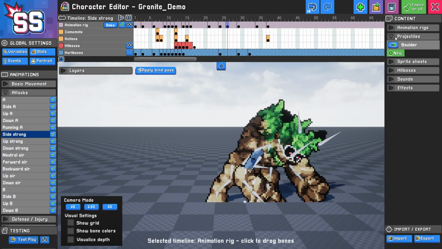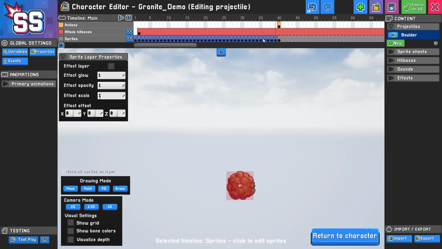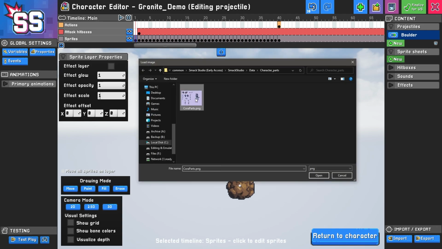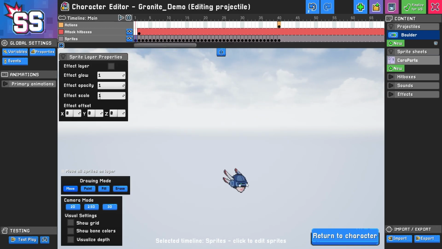So now I'm going to select the projectile here. And as you can see, when you press B, this boulder rotates. And it's a sprite layer right now, but you can put anything in here that you'd like. So just for fun, I'm going to replace the boulder with something else. Let's open a sprite sheet. Let's use our trusty Cora sprite sheet, and let's say we want to throw Cora's head.